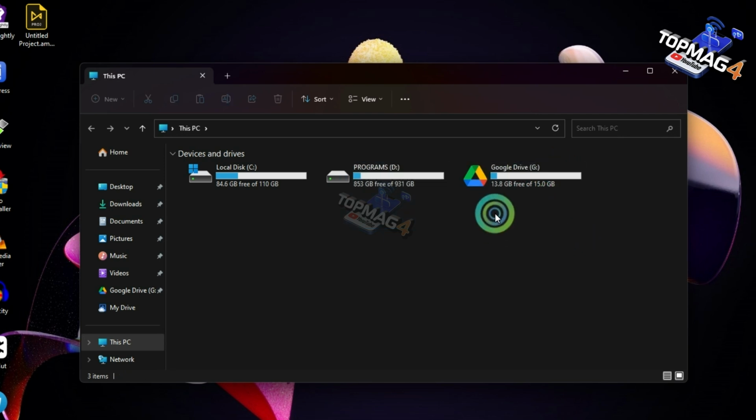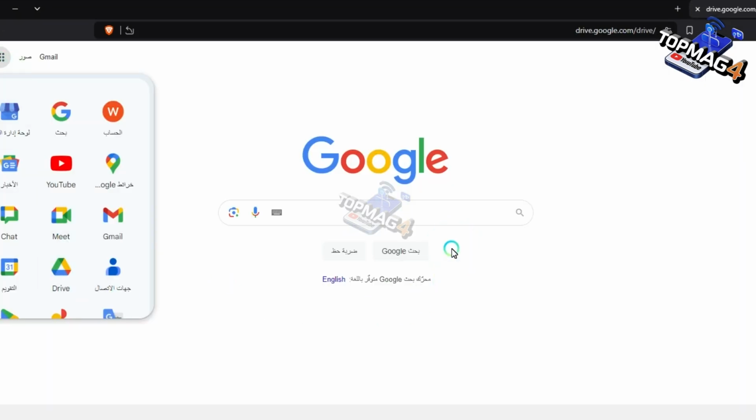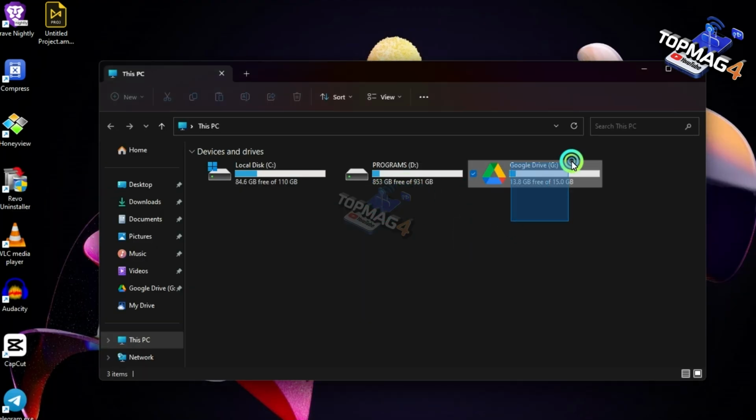As you can see here, these are the partitions on my hard drive, and I'm going to add a new one from Google Drive. We all know that normally to access Google Drive, you have to open your browser, click on the dots and select Drive to open it. But now you'll be able to access it directly from your computer, as if it were just another partition on your hard drive, which you can open and use like any other partition.